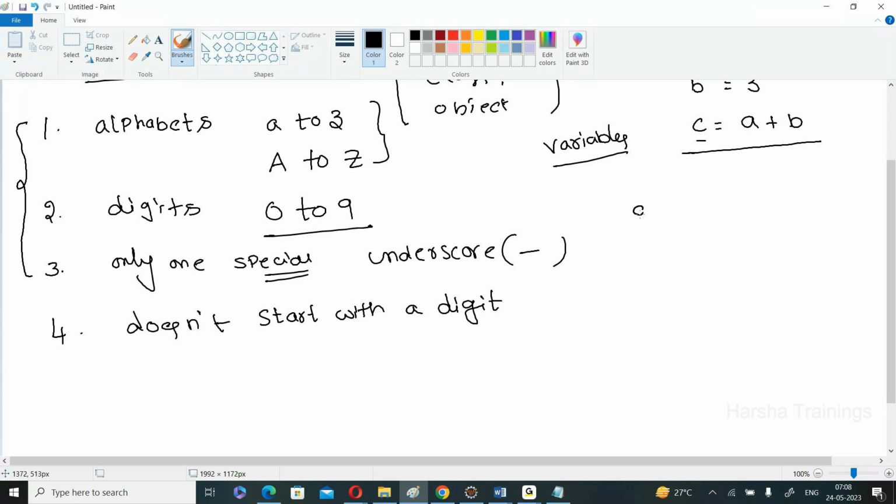A, valid or invalid? A is a valid identifier. For example, AB, it is valid. How many identifiers? This is a single identifier. AB is a single identifier. For example, total. This is also a single identifier. Total1. This is also valid.